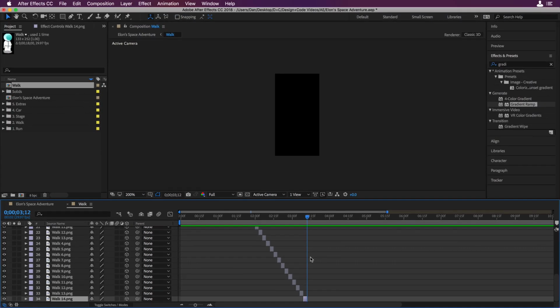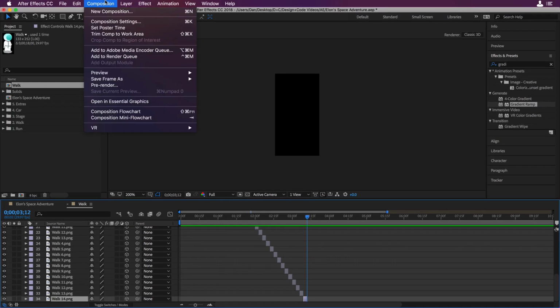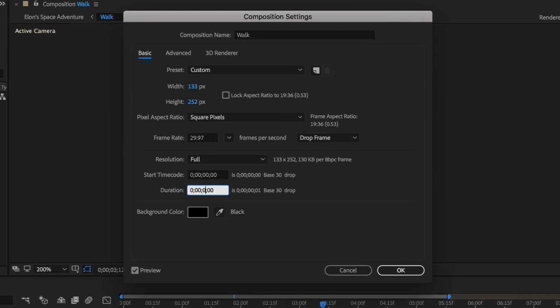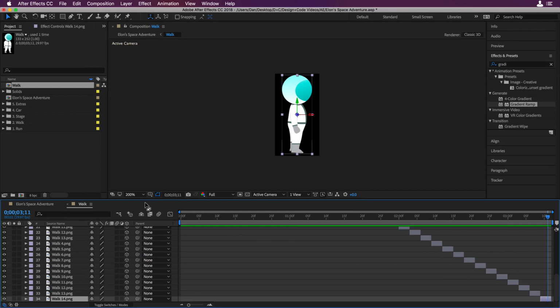So maybe we can cut the composition as well. So let's go to Composition, Composition Settings, and over here we can define the duration to 3 seconds and 12 frames. Perfect. And now I will close my composition.